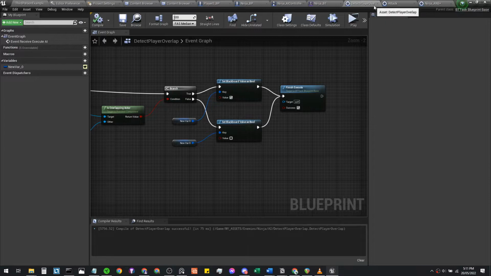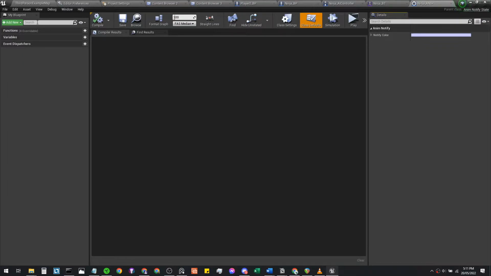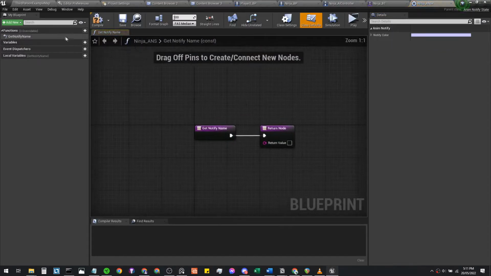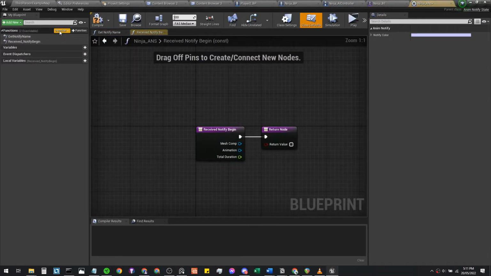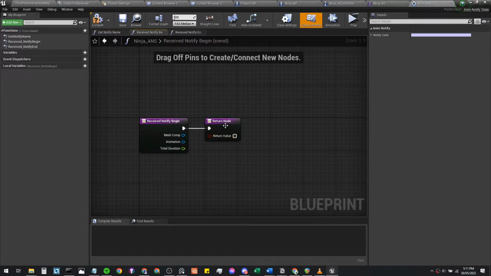We can close detect player overlap and the attack. Don't need that for now. Ninja ANS, and over here in the functions, we're gonna override get notify name. We're gonna override begin, and we're gonna override end. Cool. So in ANS, get notify name, we want to name this, say, ninja underscore melee.